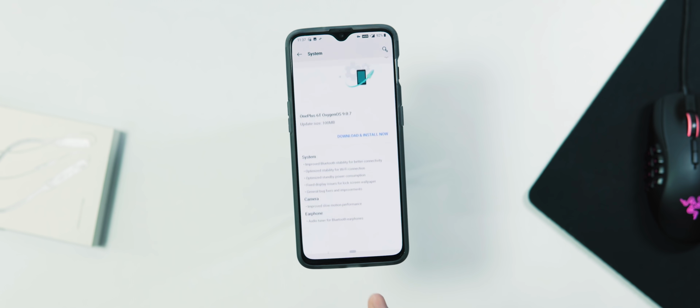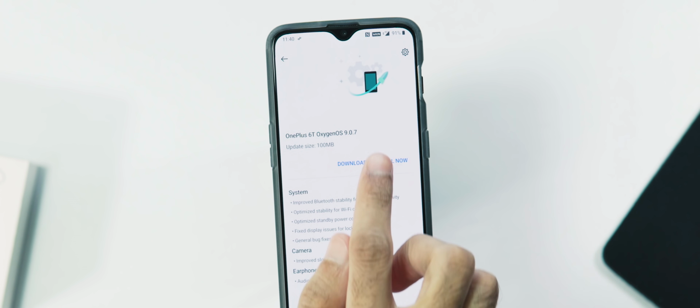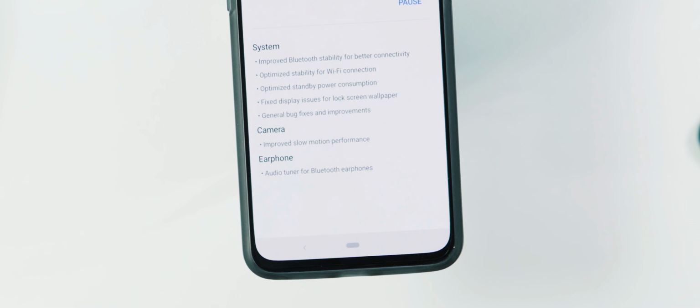Once you get connected to the respective country, check for updates. You will get the update notification now. Then you can disconnect the VPN and download the update, or you can download it with the VPN depending on your preference. So about the update, the size is 100 MB with locked bootloader.